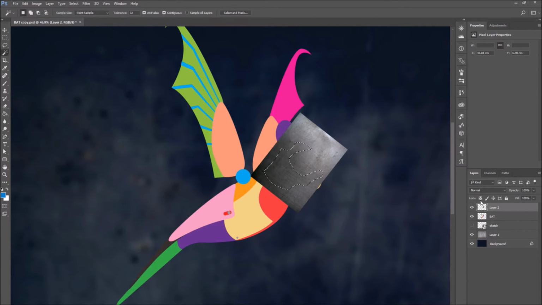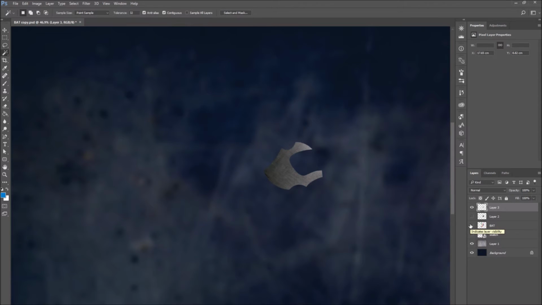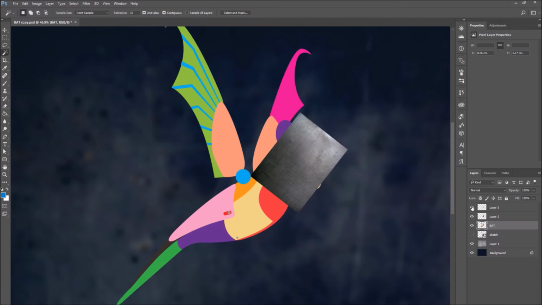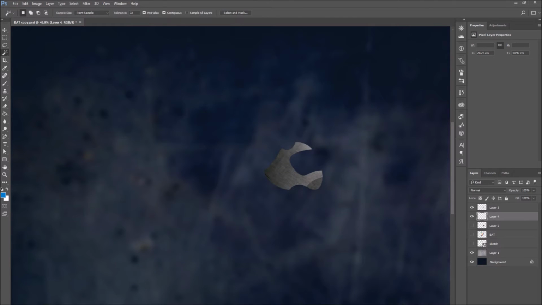Go back to the texture layer, turn on the visibility, and press Ctrl J. Now we have a piece of the metallic texture that has the same shape that we selected in a new layer. Repeat these steps until you have a new texture layer for each shape of the head.